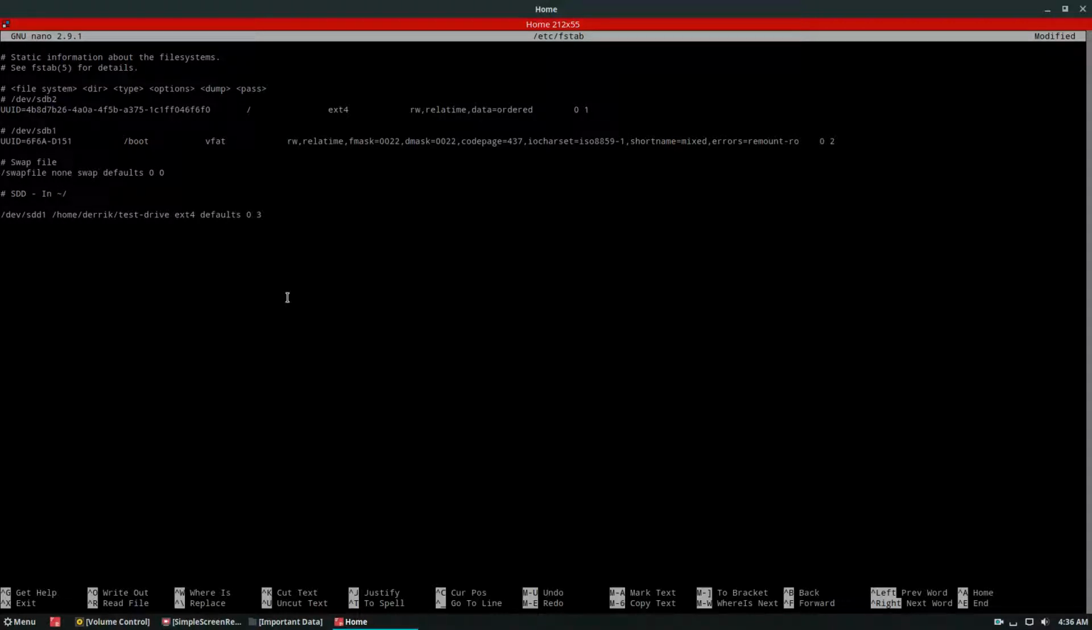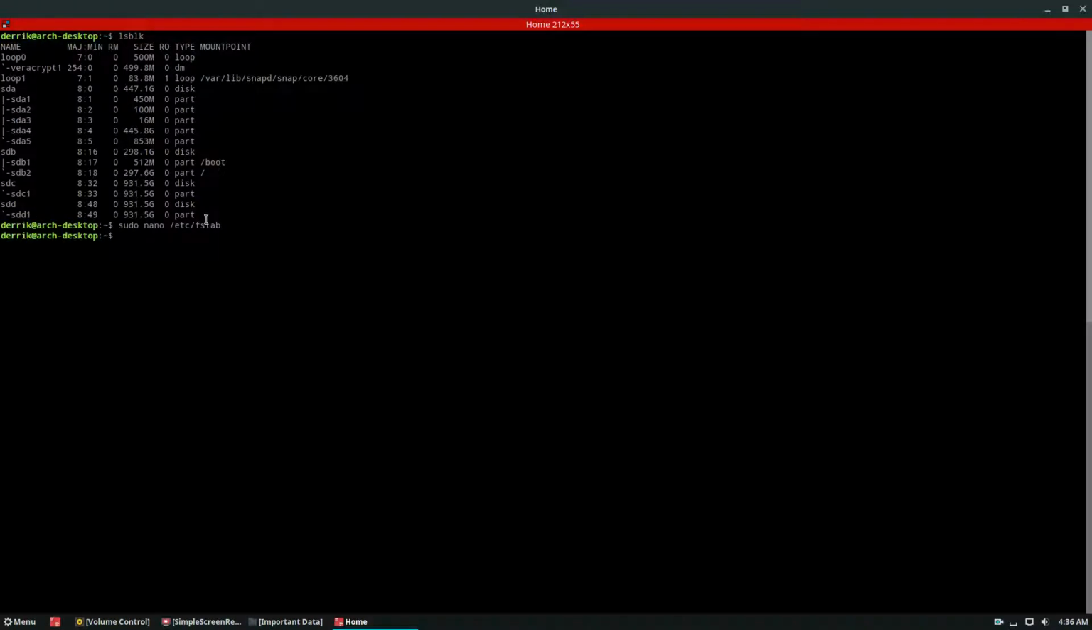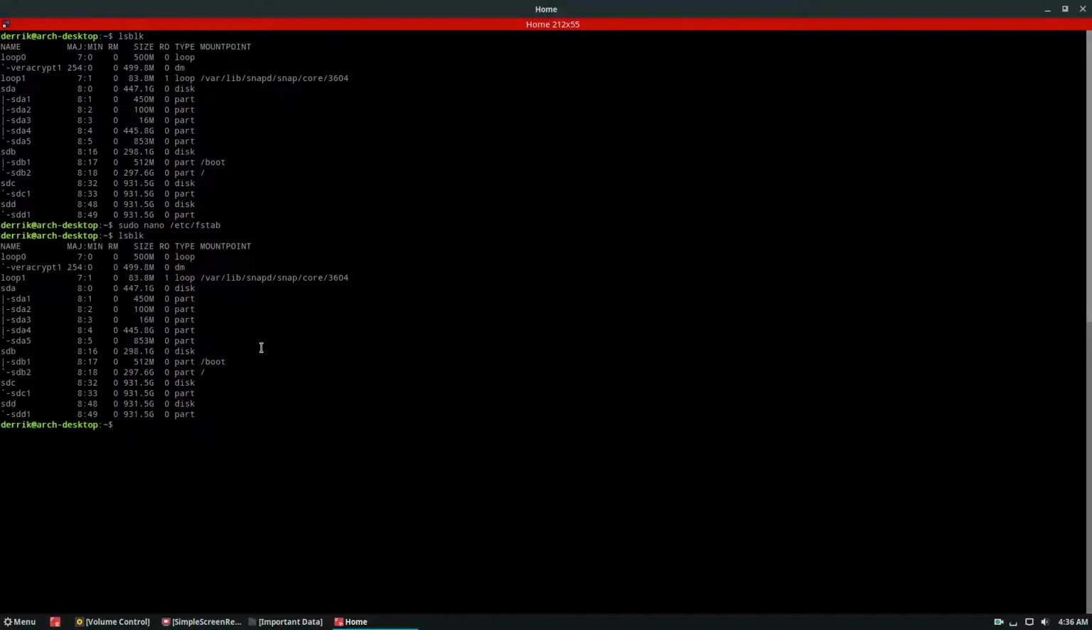After that, I can press Control O to save. And then as you can see, nothing is mounted here. If we look again, it still won't be mounted. That's because it's in the fstab, but because we've changed it, we can do a correct mount. So observe.